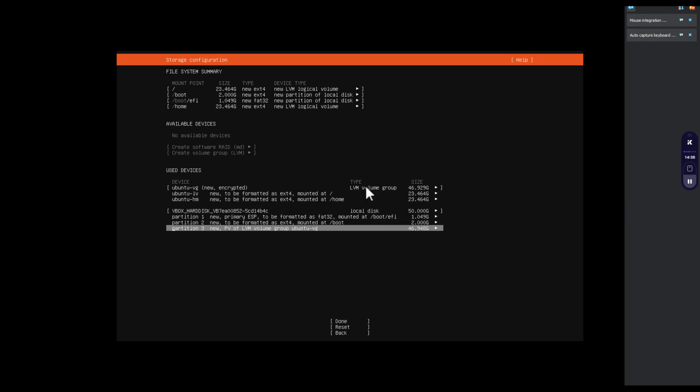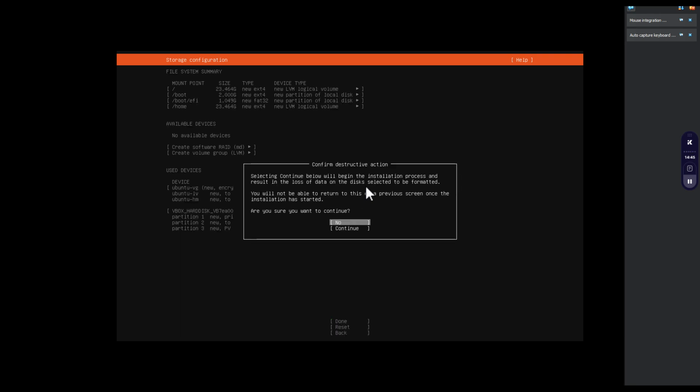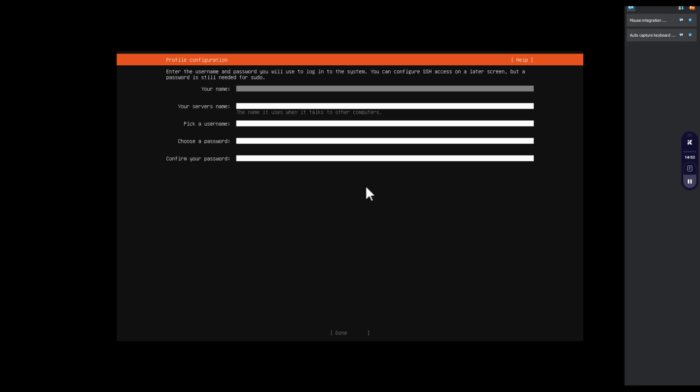Okay, so we've got all of these set up. That looks good. We're using 23 gig on each, so if I click done, it's just getting you to confirm with a red to make sure you're sure for that. Okay, so now you're going to put your profile configuration. So I'll just pop my name in here, server name, my username, password.